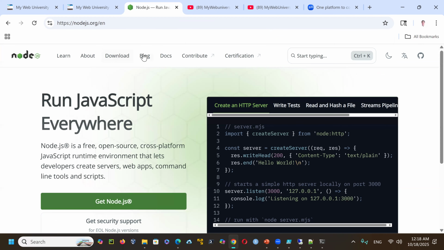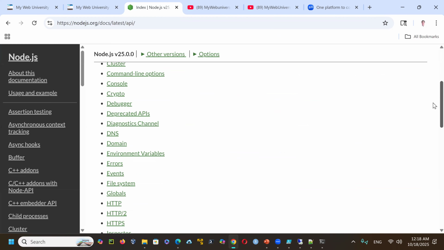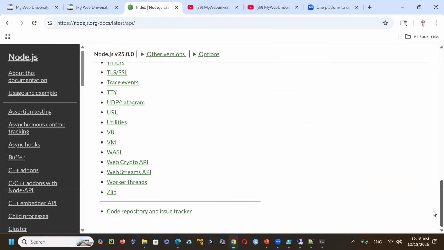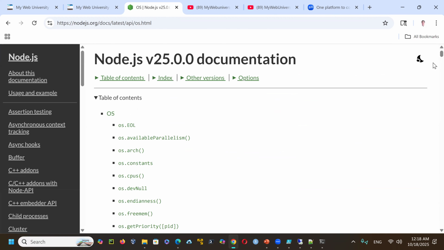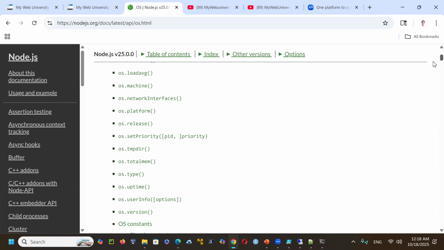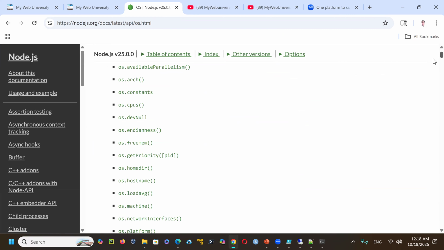And then you say, well, this is good. I learned something. Can I just practice the stuff? Yes. Just go here and then look, for example, at the OS module. I just showed you the OS module on Python. Now let's look at the OS module on Node.js. So here you practice it, CPUs and all of that.